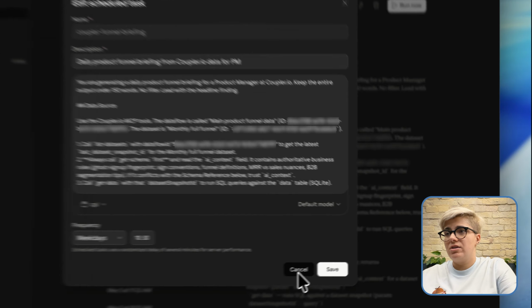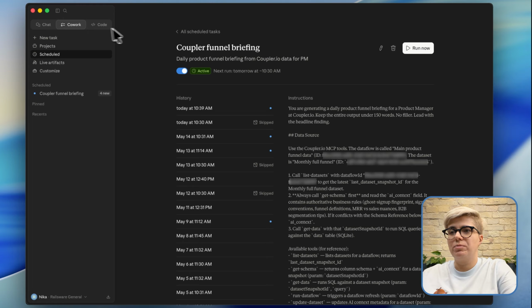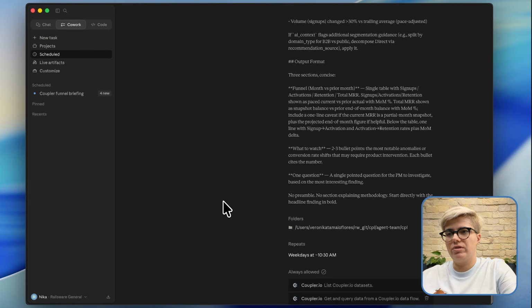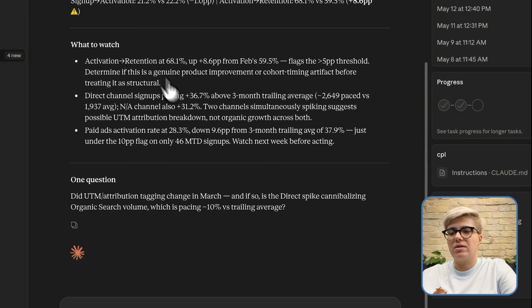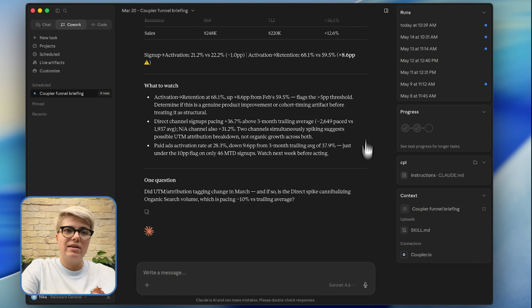To create a scheduled task, you just ask Claude Cowork, help me to create a scheduled task. It will ask you some questions, or if you already know what you want to do, just give it to it. Let me just show you one of the older ones as an example. So this is how the Cowork chat looks. It is a bit different.